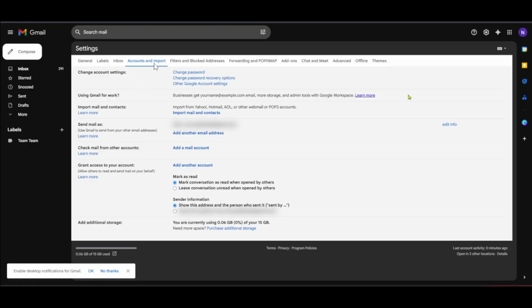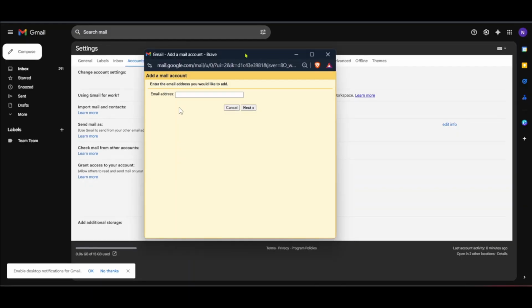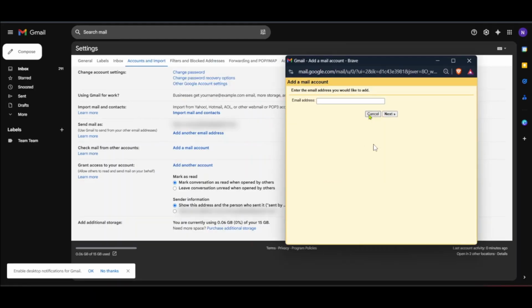Go to the Account and Import tab and click Add a Mail Account. Enter your Hostinger email address and click Next. Choose Import Emails from My Other Account, POP3. Enter your full Hostinger email address and password.